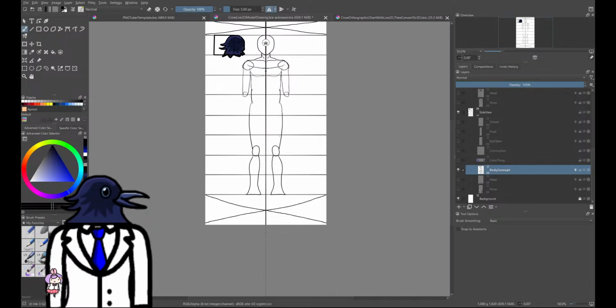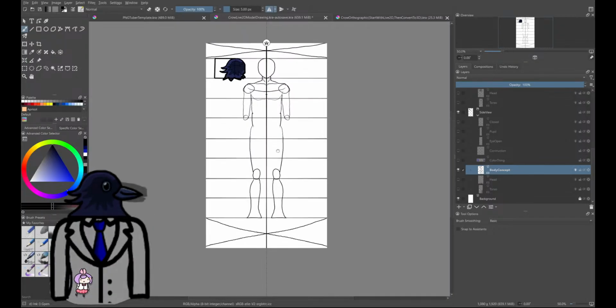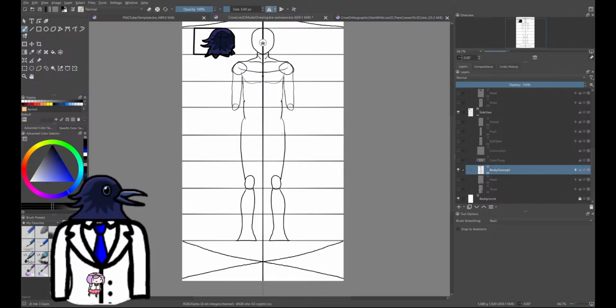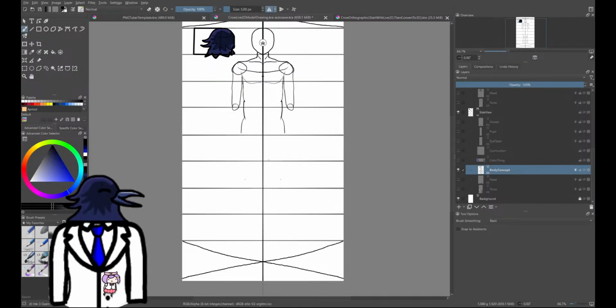Yeah, the legs are a little long. I'm trying to, because as you can tell, I'm not very experienced with proportions. Maybe.